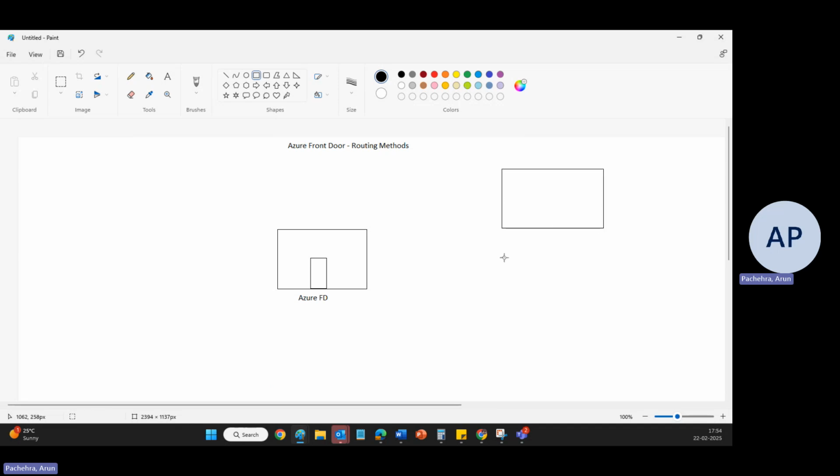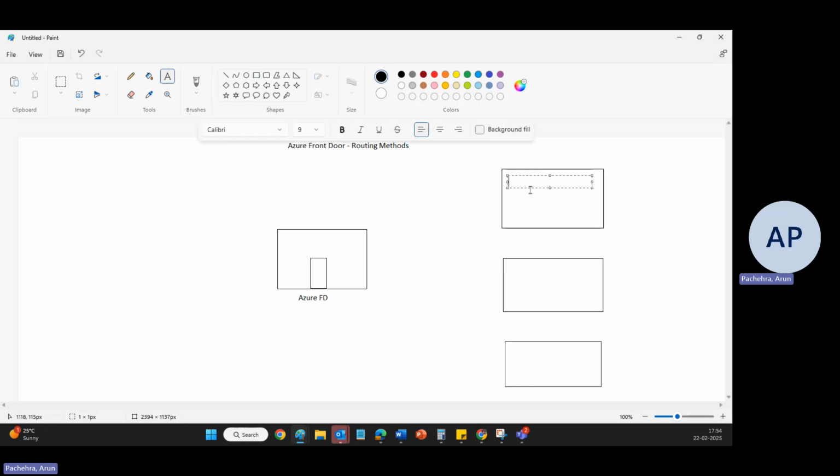Let's make two or three regions because it is a global load balancer, right? So we have three regions. We can call them R1, R2, and R3. They have the backends running, could be VMs, VMSS, and all those backends that Front Door can have, even external.